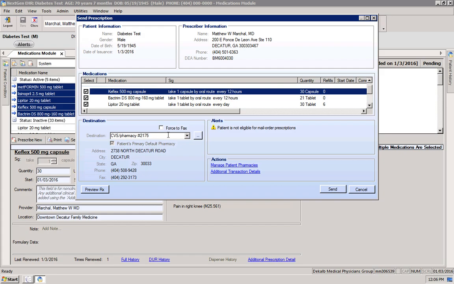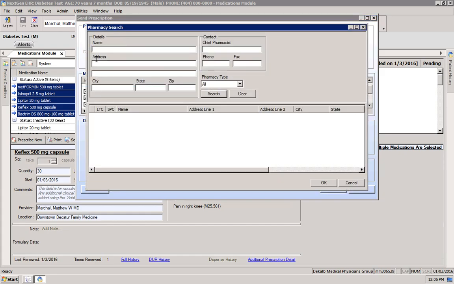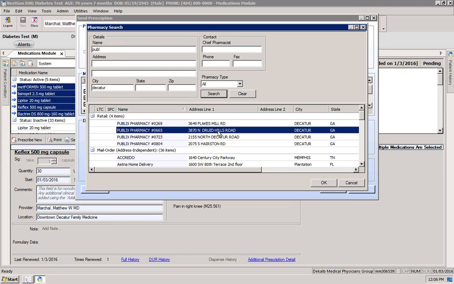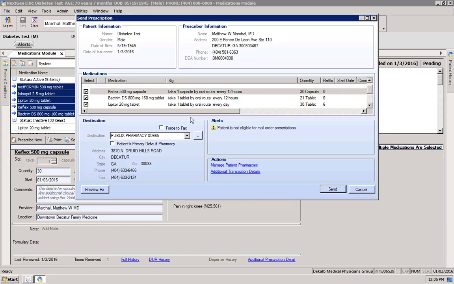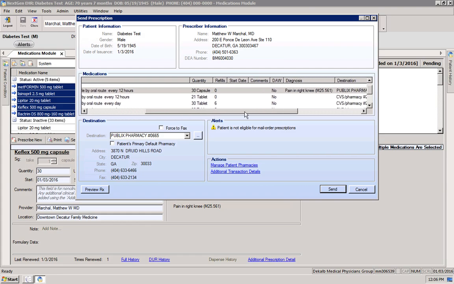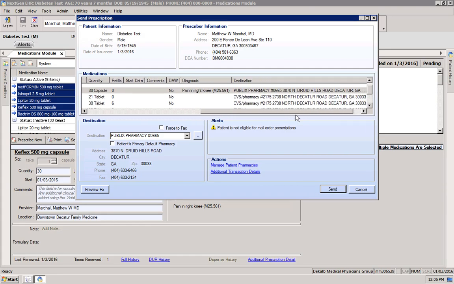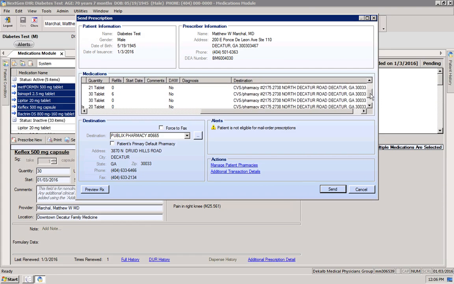So great, you go in here to try to be nice, and you go ahead and you click on that one. And you think, all right, here we go, I'm ready to send these in for the patient. Well, the problem is you can see that only Keflex was highlighted. So if you scroll over, what you'll find is that only Keflex changed, and the rest of these are still listed to go into CVS. Obviously, this creates a problem.